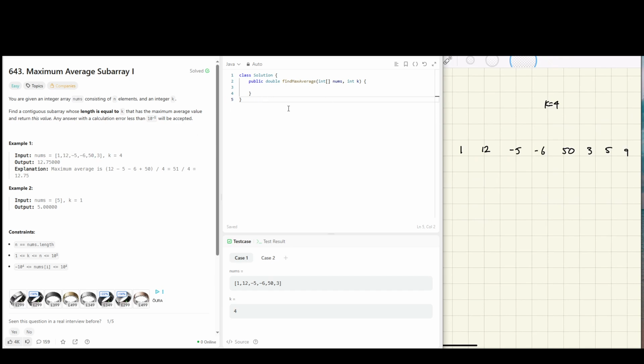But in our actual code, we are not going to get the average because we are just interested in getting the maximum sum, because the greater the sum, the greater the average.